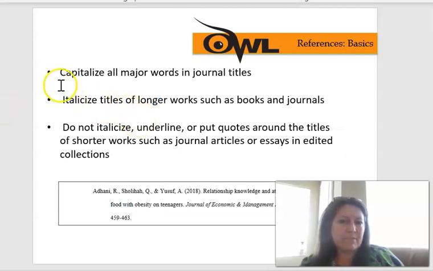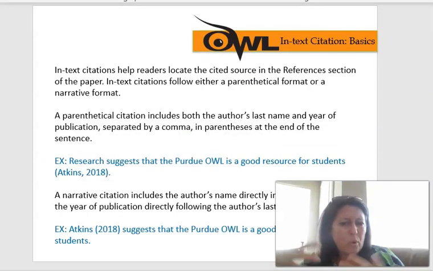When you're doing APA, you'll capitalize all major words in journal titles, italicize titles of longer works, such as books. So basically a lot of the same formatting that you had seen earlier.